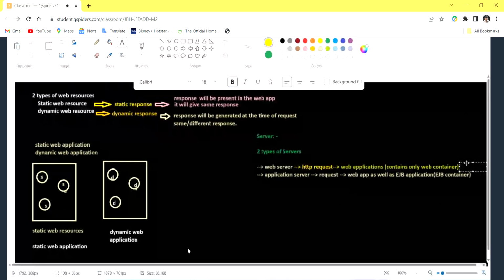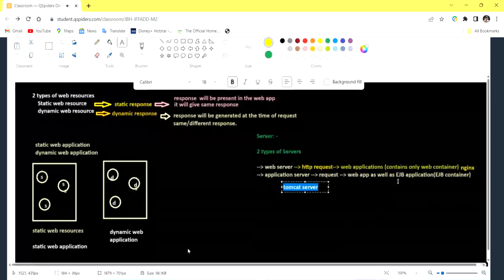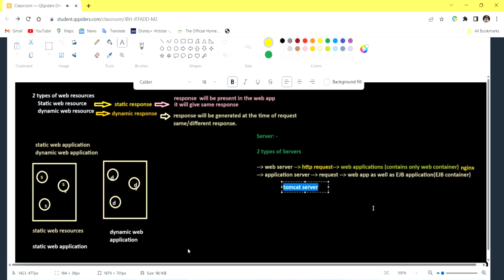Nginx is a server, a web server, and for application server we have the Tomcat server. With the help of Tomcat server, you can build both web applications and enterprise Java bean applications. We are going to build web applications now, so definitely we need the Tomcat server. So we have to download it.